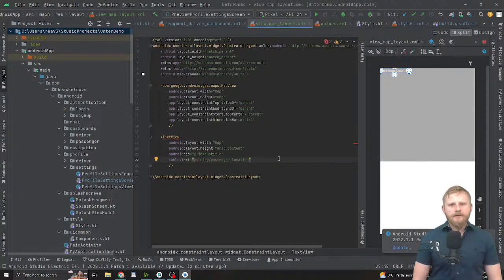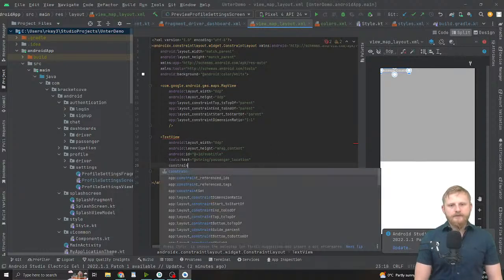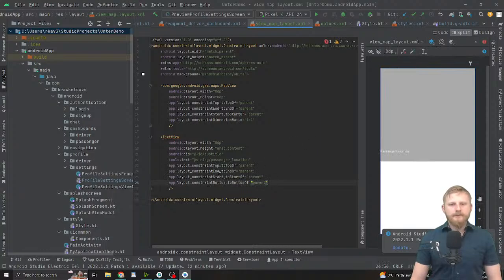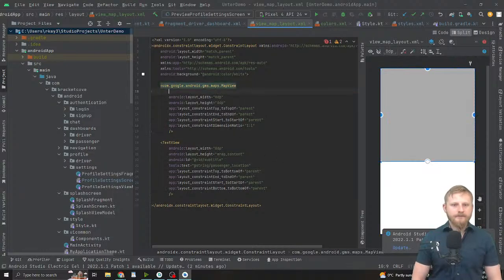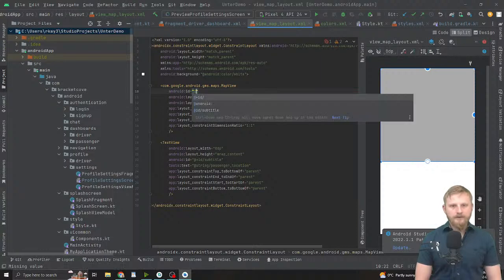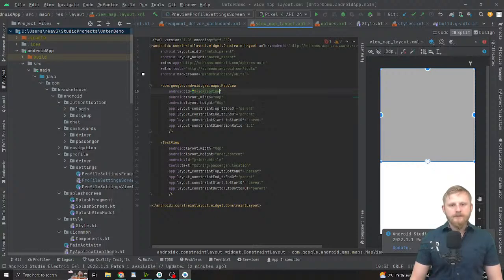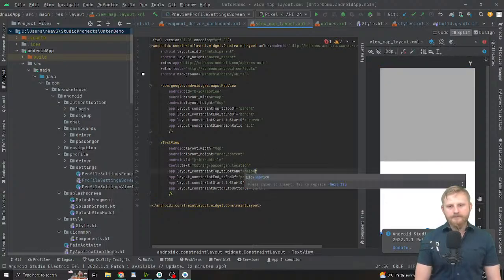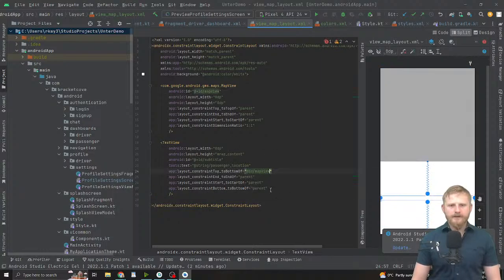Okay. And this is a constraint layout, so I'll need to constrain it. We'll do top to bottom of the map, which I didn't give an ID yet because I'm a genius. So ID will just be map view, no need to do anything too fancy there. So top to bottom of map view. And we won't set a bottom constraint.